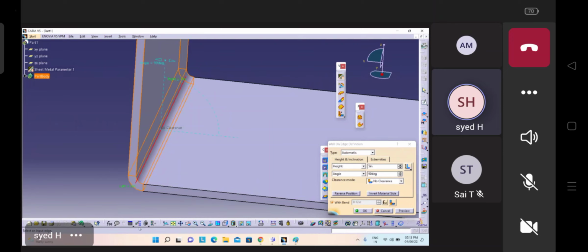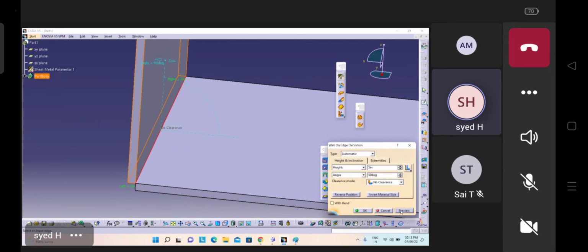Suppose you don't want the bend here. See here, you can find the bend radius. If you don't want that bend, just disable this bend radius. If you disable this, what happens? Here the bend radius has been removed from the option.